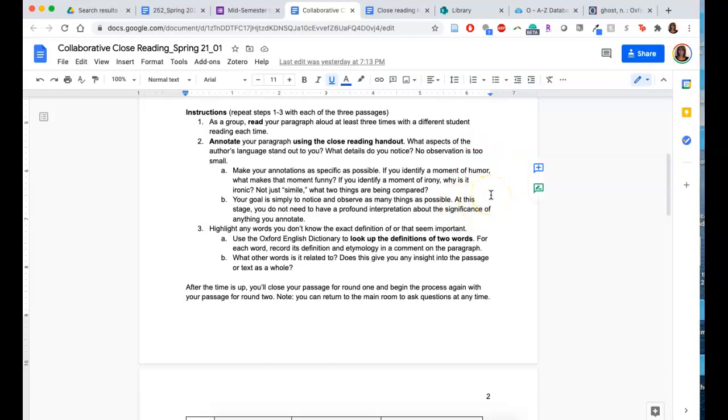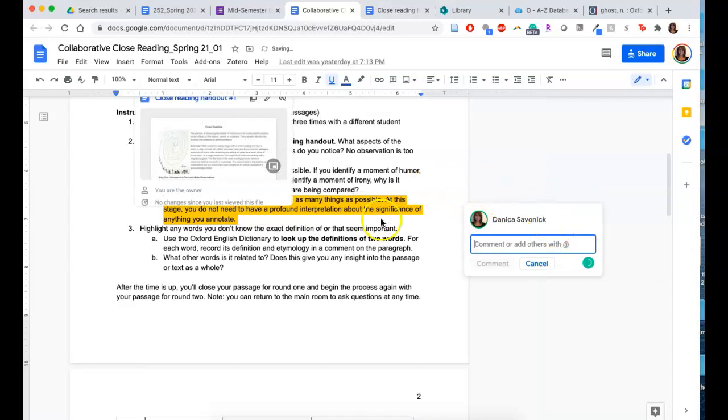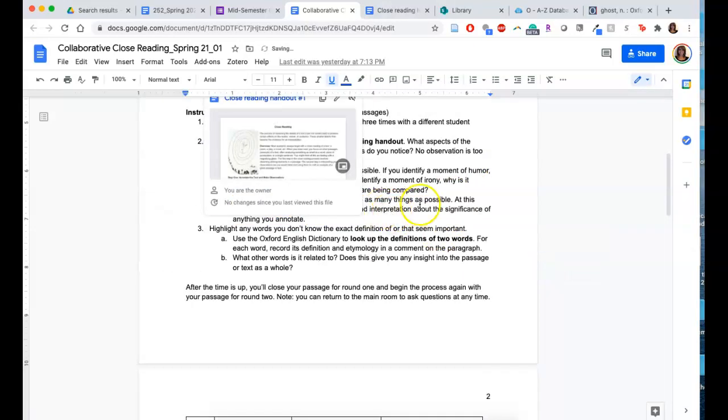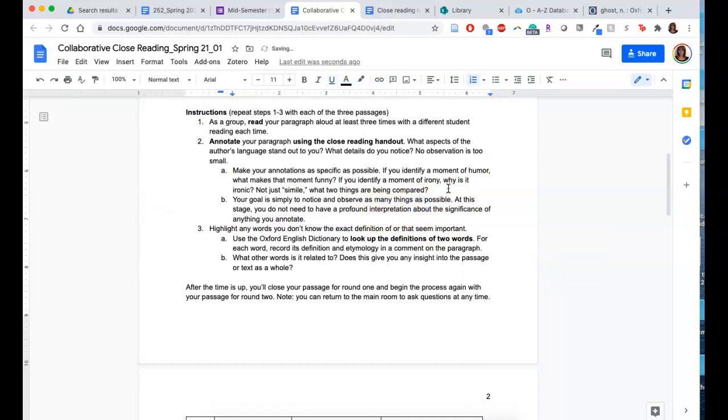So this is supposed to be really fun. What you're going to end up doing is highlighting different words and phrases and using this add comment function in the Google Doc to notice different things that stand out to you, that seem important. And so you'll see here a little bit more, some specifics on that.